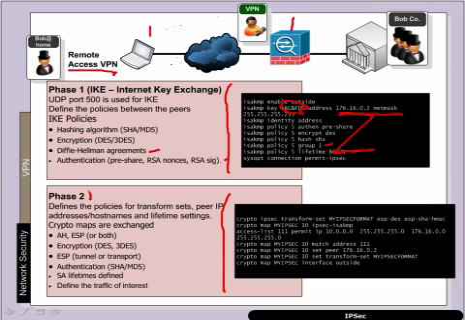After which we go into phase 2, and with phase 2 we can actually define what traffic it is that we're interested in, because we don't necessarily want to encrypt all the traffic. So we might have key business data traffic. We identify that and we can encrypt that through the tunnel. All other traffic will be kept unencrypted.